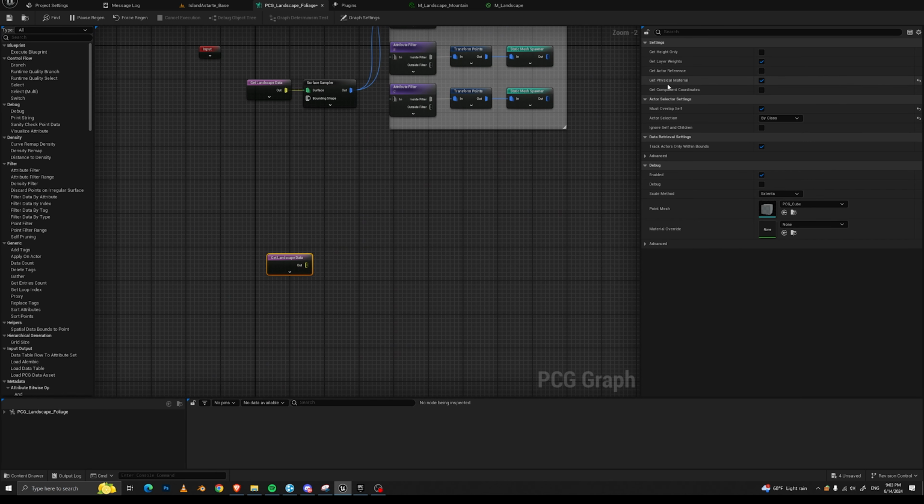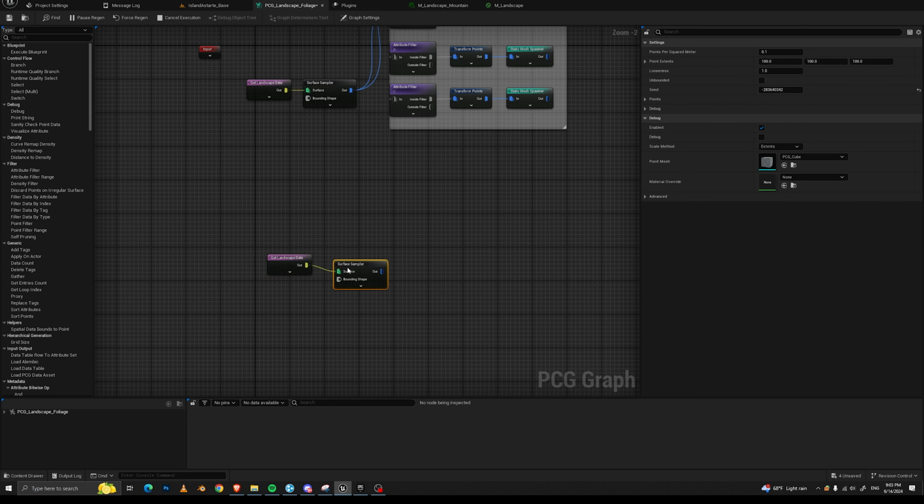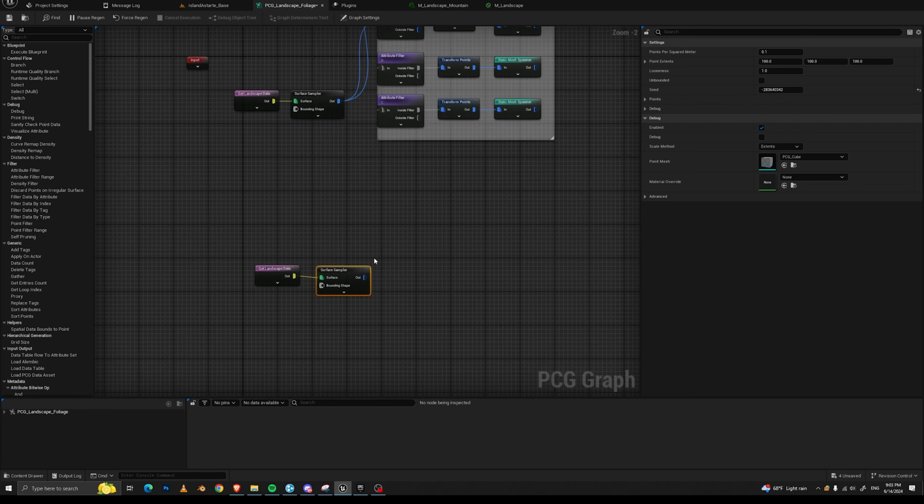So first make sure physical material is checked, then surface sampler. Surface sampler is for your point density. So the denser your grass or whatever, you would increase that number. Now your attribute filter. So here we have how we reference it. It's a little bit hacky the way this is done, but you type in physical material.